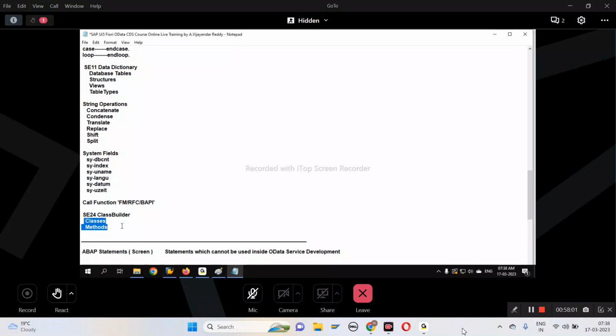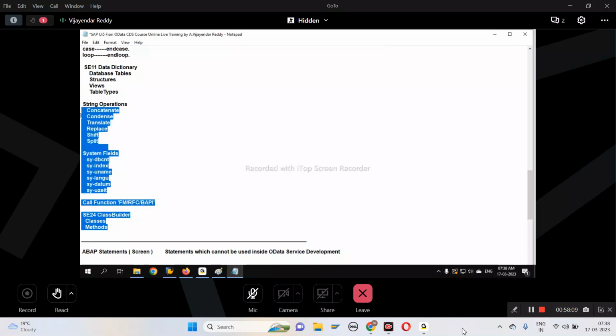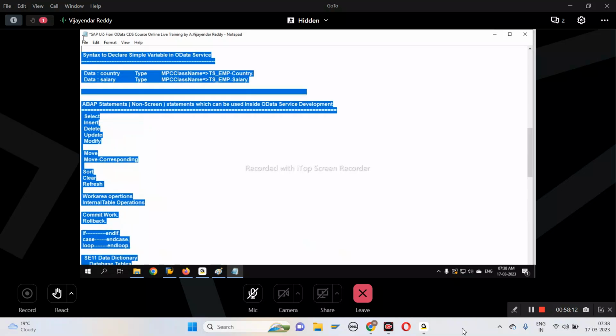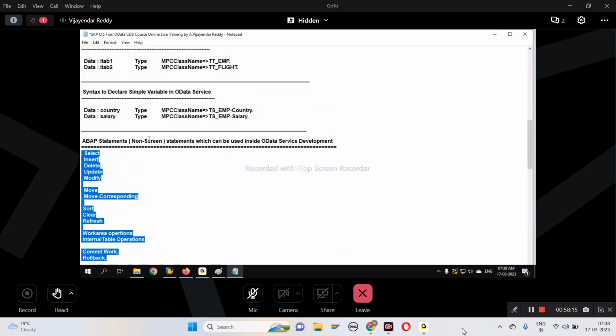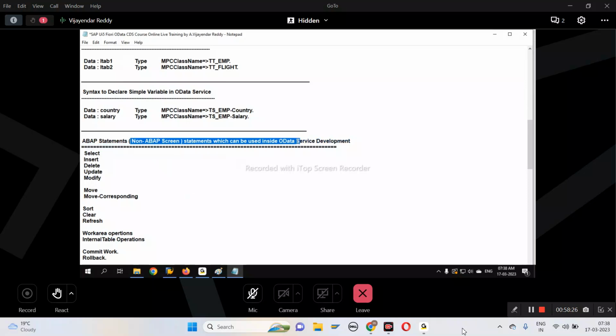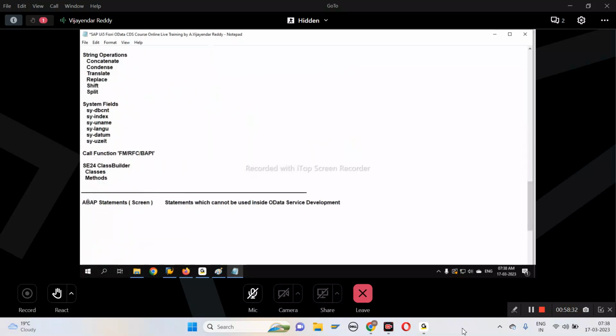Any class or any method which is not relevant to ABAP screens can be used inside OData. So all these are generic statements, which are non-ABAP screen related statements. All non-ABAP screen statements from ABAP can be used inside OData services. Now, what about ABAP screen related statements? Those things cannot be used in OData services.